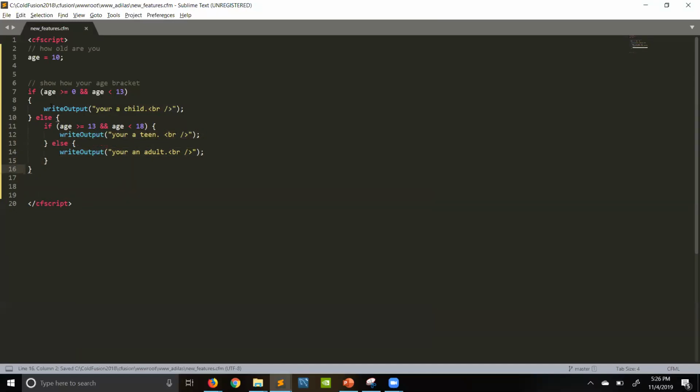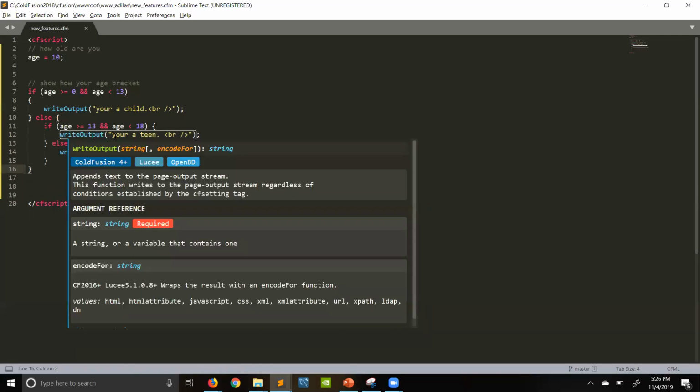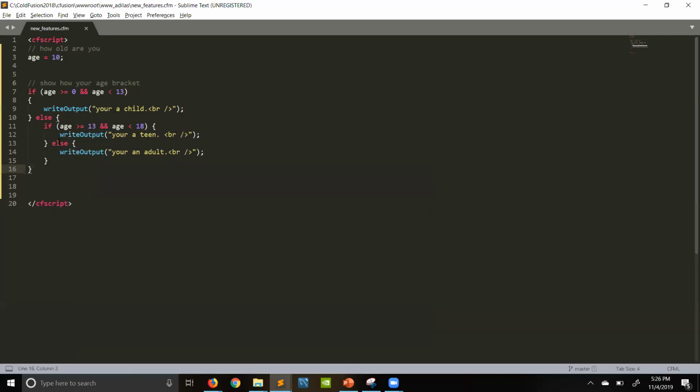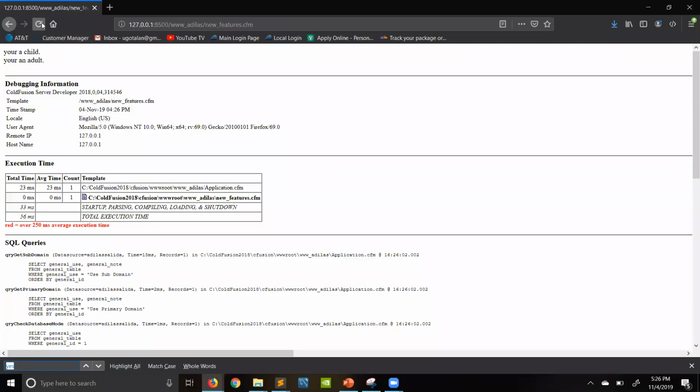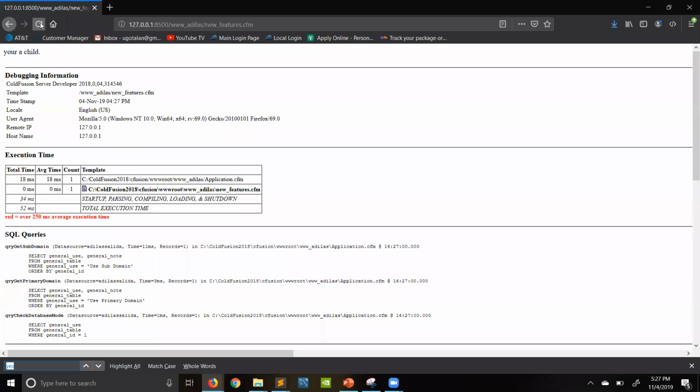it's going to say, hey, I'm going to check this. If it's true, I'm going to write this, that they're a child. Else, I'm going to come into here and check, hey, if you're 13 to 18, you're a teen. Else, you're an adult. Okay, so that should clear up that saying that you're a child and an adult. All right, so you're a child.